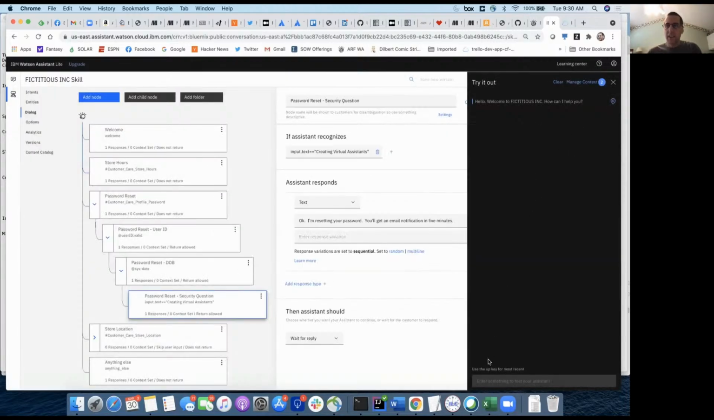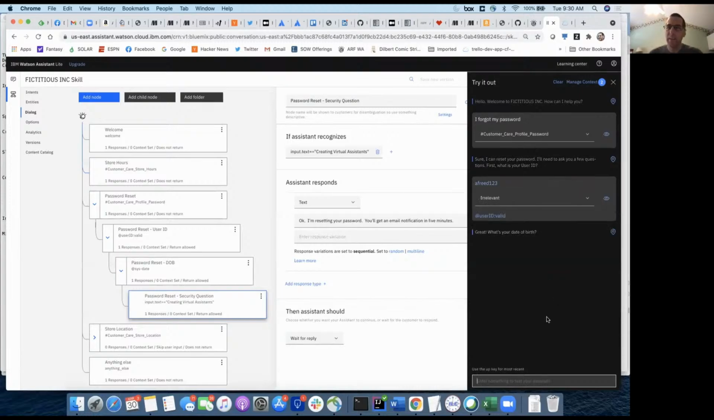All right. So let's see. I forgot my password. So it recognized that statement. It says I can reset your password, but I've got a few questions. So I'm going to type in my user ID. You'll notice it detected it was a user ID.